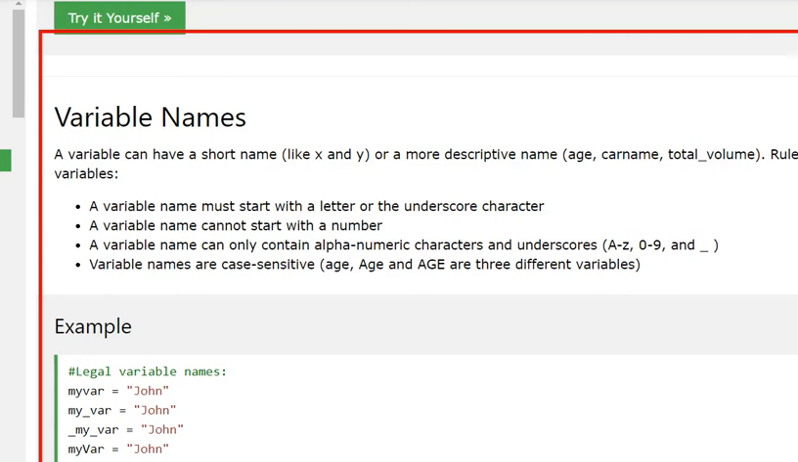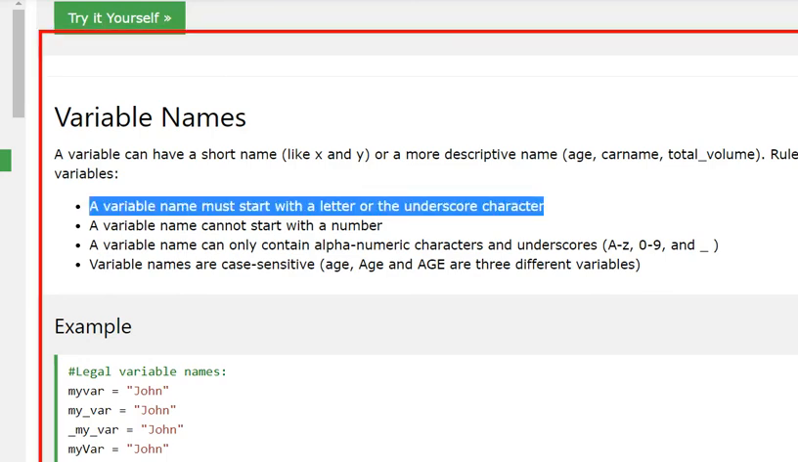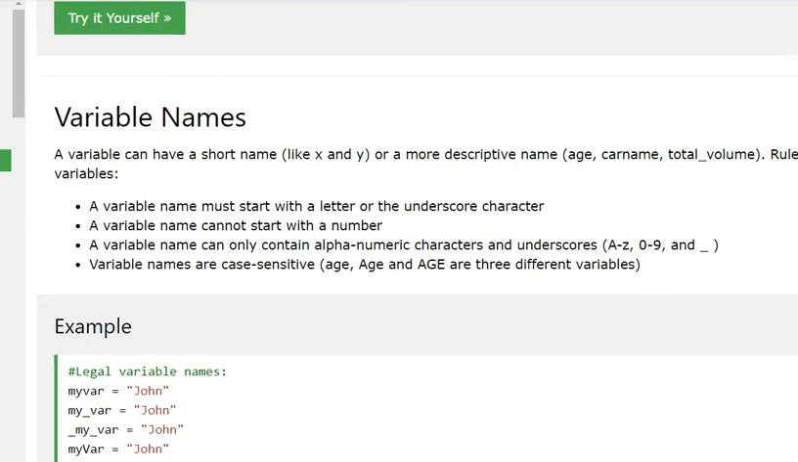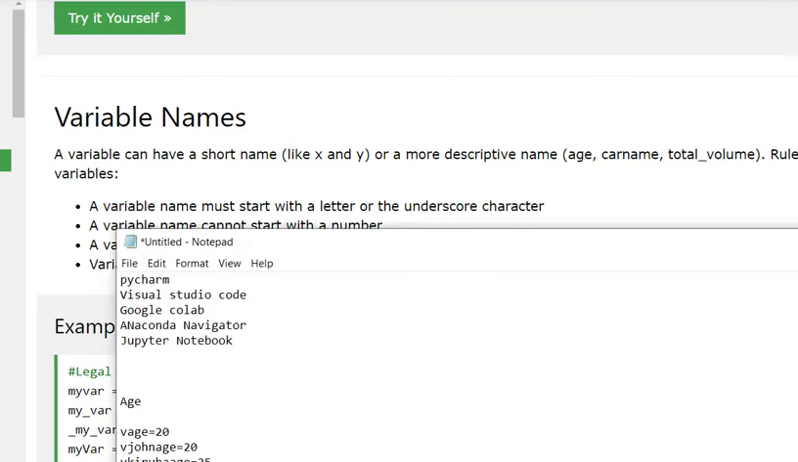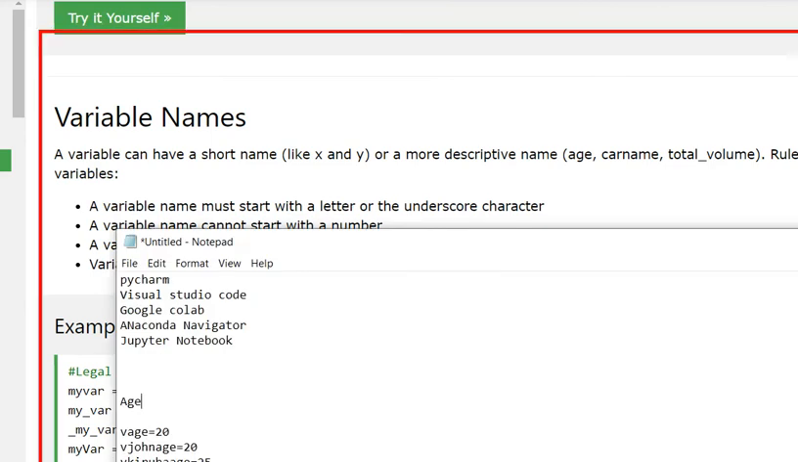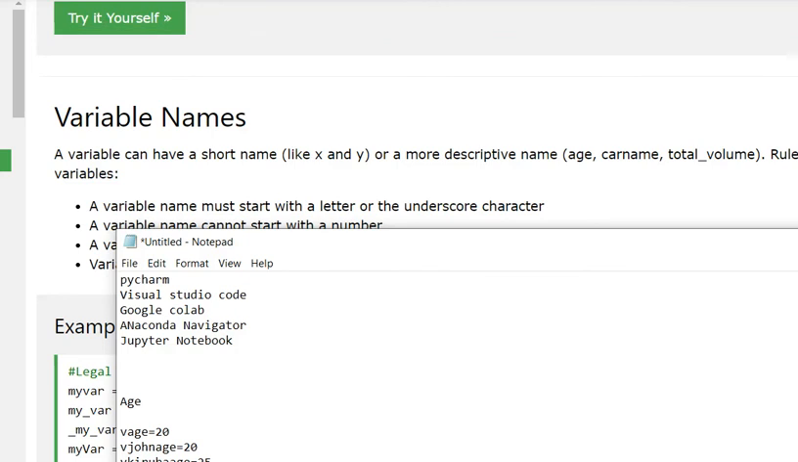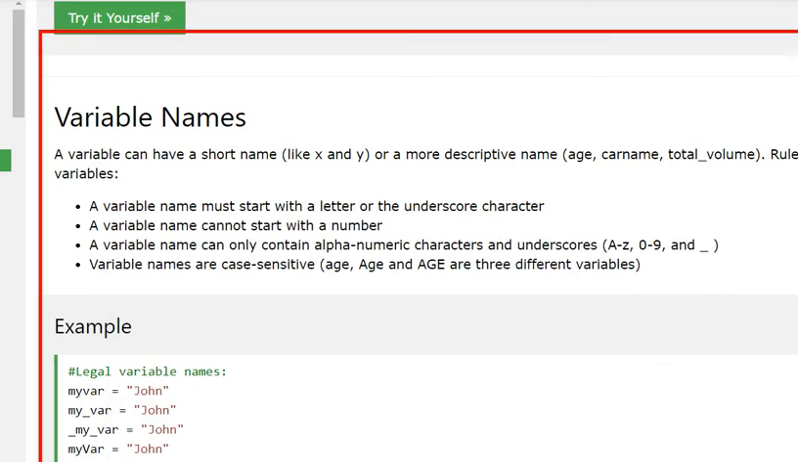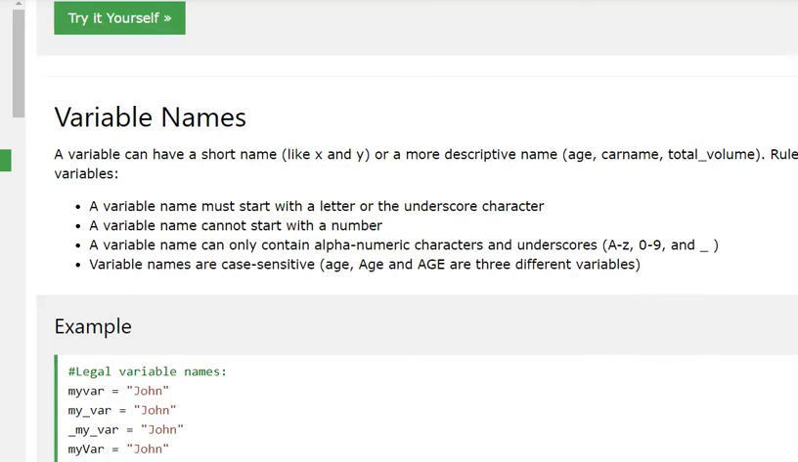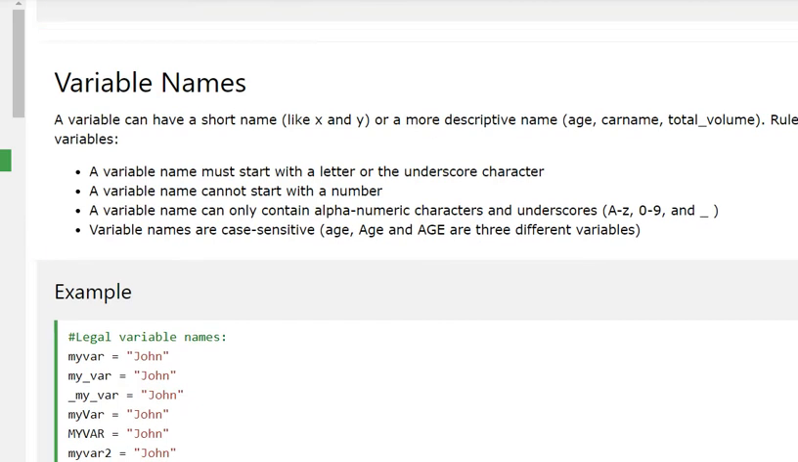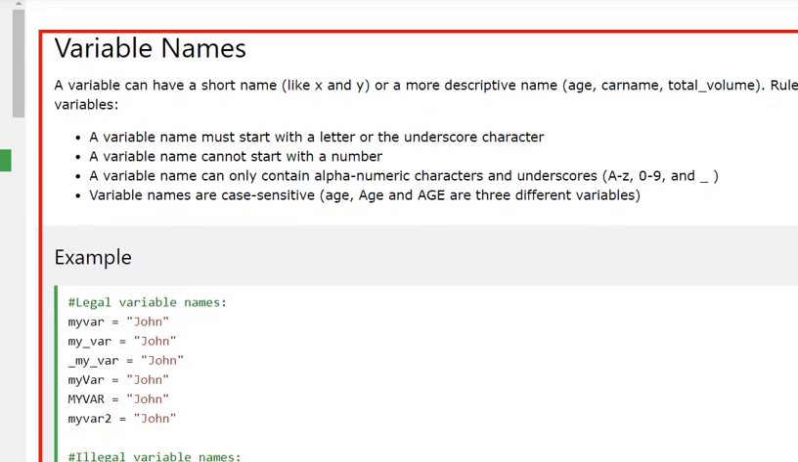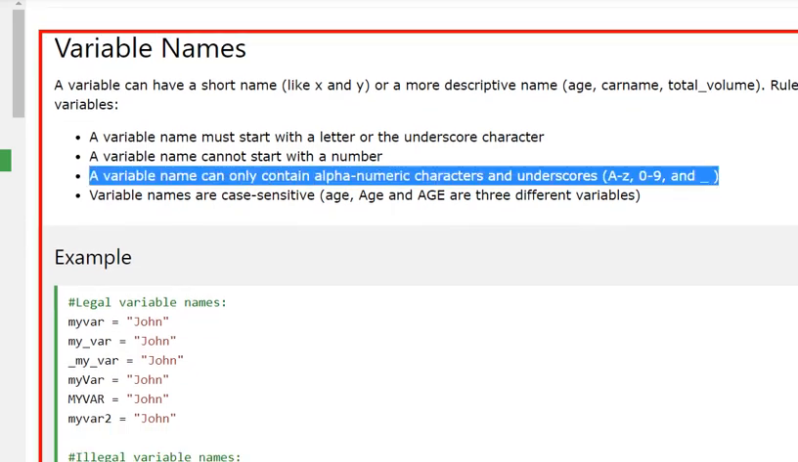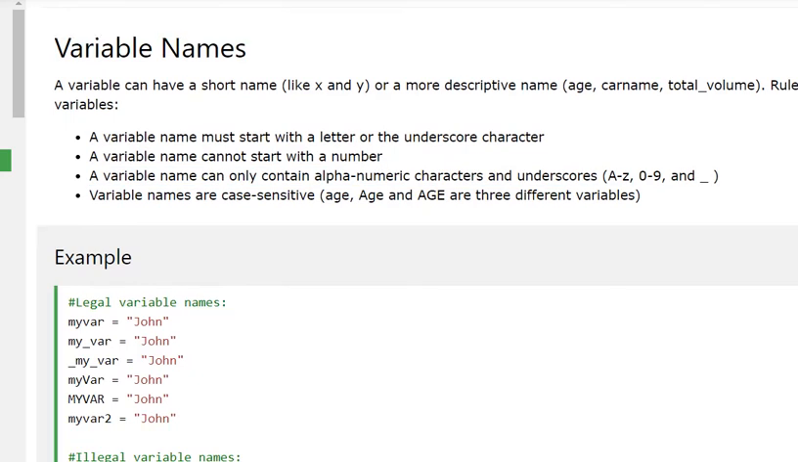Also, variable names start with a letter or the underscore character. Variable names should not start with a number. That is very important. Python will not accept it. Suppose you write 25 with age, that's wrong. A variable name should not start with a number. It should start with a letter mostly, or in minor cases an underscore. Also, a variable name can only contain alphanumeric characters and underscores.